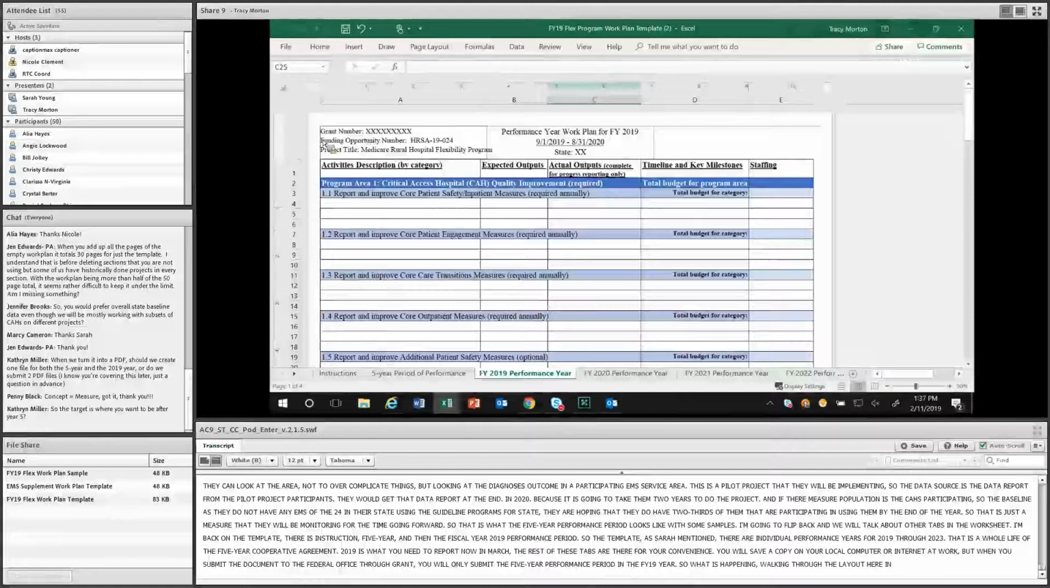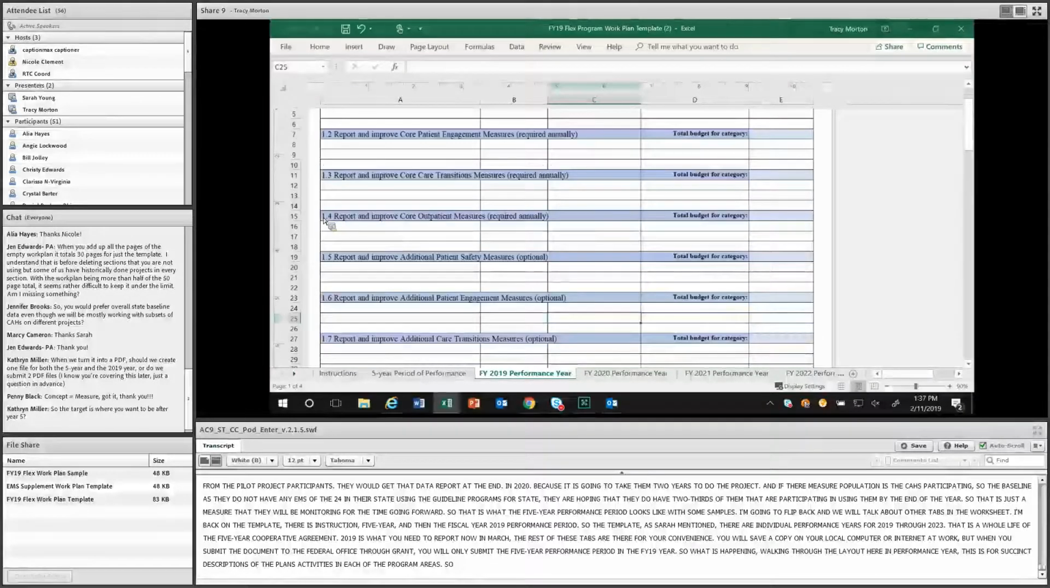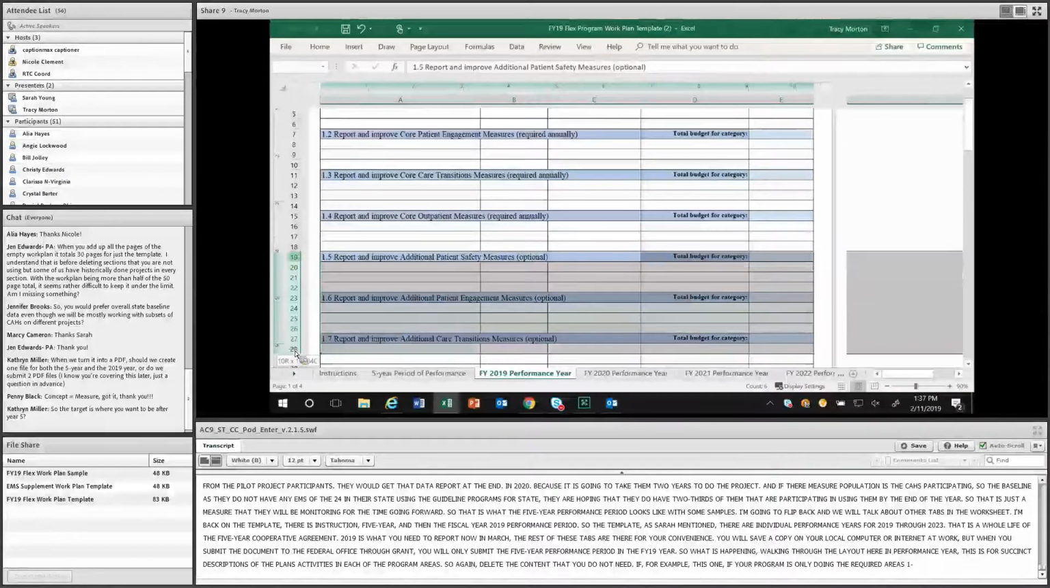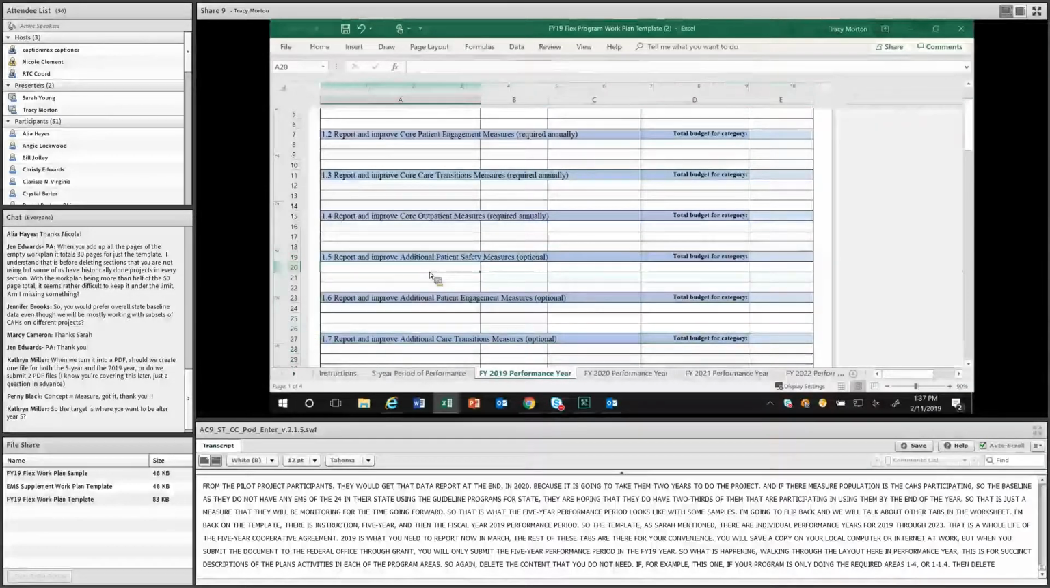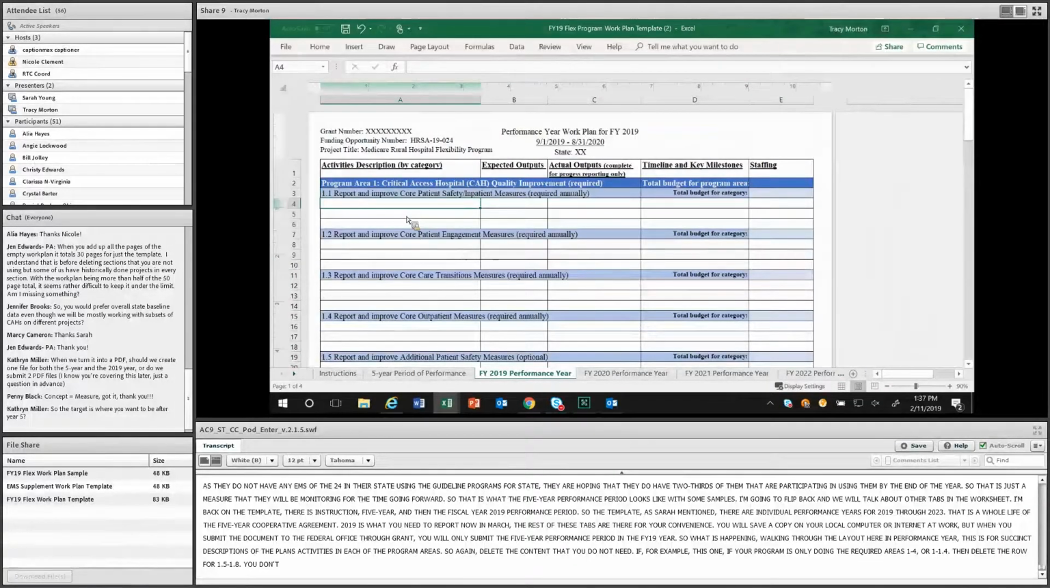So again, delete the content in here that you don't need. For example, if your program is only doing the required areas 1 through 4 or 1.1 through 1.4, then delete the rows for 1.5 through 1.8. You don't need that extra blank space there. In this template, there are just 3 spaces here for you to describe the specific activities. If you need only 1 row to describe your activity, fantastic. If you need 8 rows to describe your activities under 1.1, add them in there. Again, it's just a template, so use it as you need to.